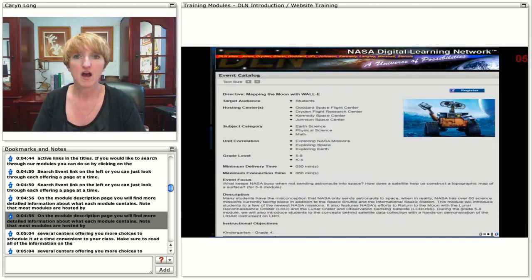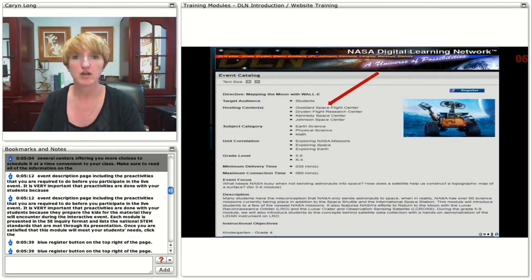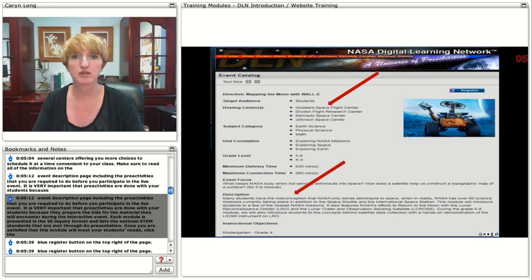On the module description page, you will find more detailed information about what each module contains. Note that most modules are hosted by several centers, offering you more choices to schedule at a time that's convenient to your class. Make sure to read all the information on the event description page, including the pre-activities that you are required to do before you participate in the live event. It is very important that pre-activities are done with your students because they prepare the kids for the material they will encounter during the interactive event.